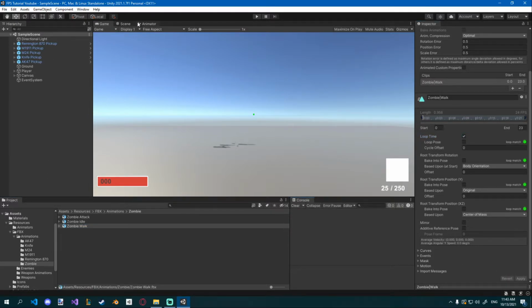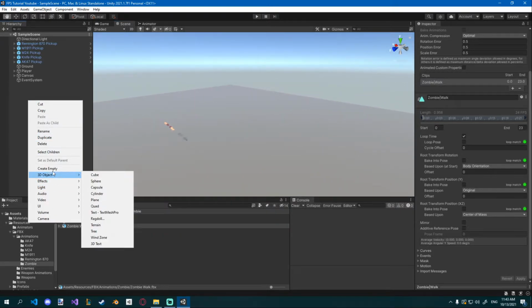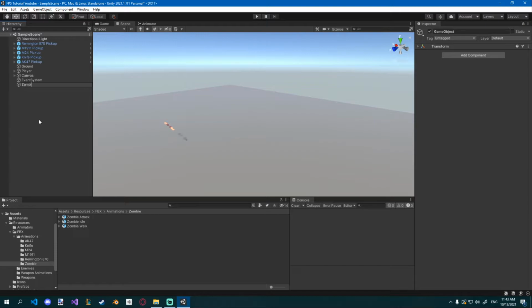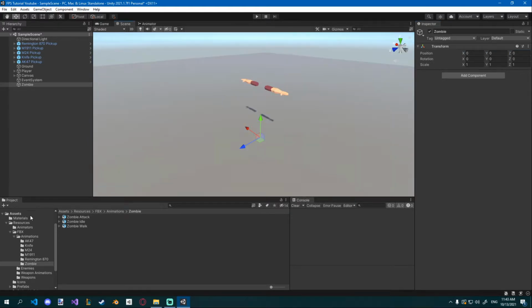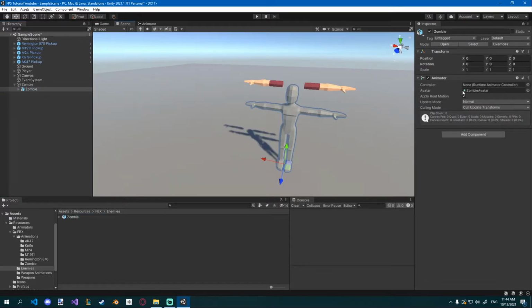Okay, we can finally start assembling our zombie. So for it, first I will create a new empty object, which I will call zombie. And on the transform, I'll just center it for now. I'll go to my FBX zombie model. I'll drag it onto the newly created zombie empty object, and you can see he has a good avatar and everything's good. Now let's apply the material.